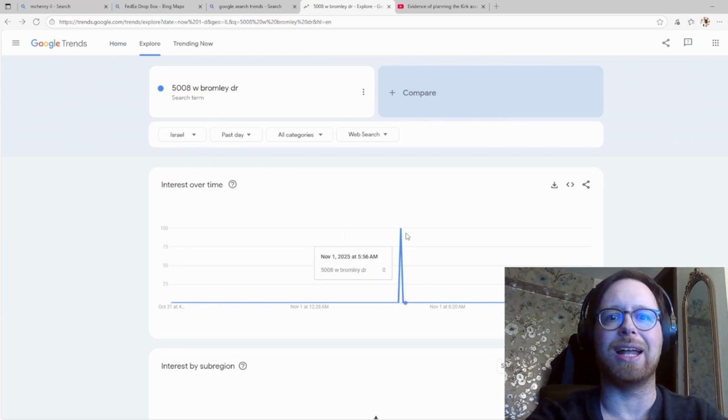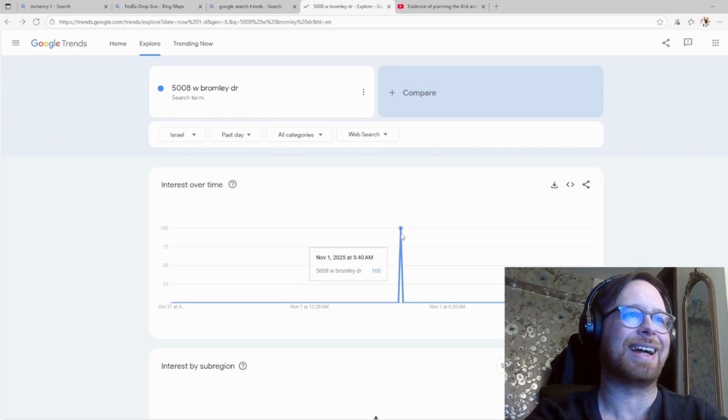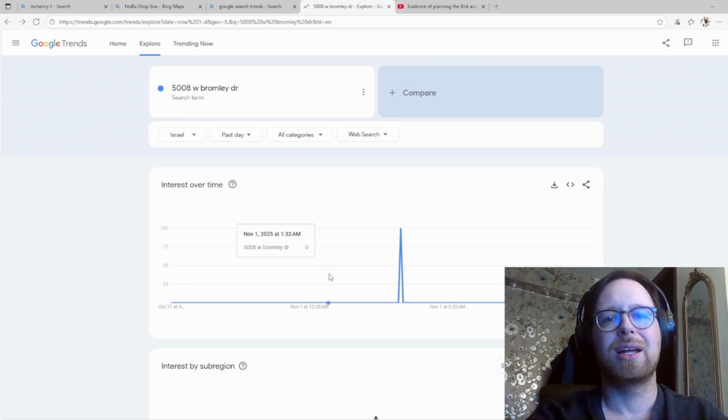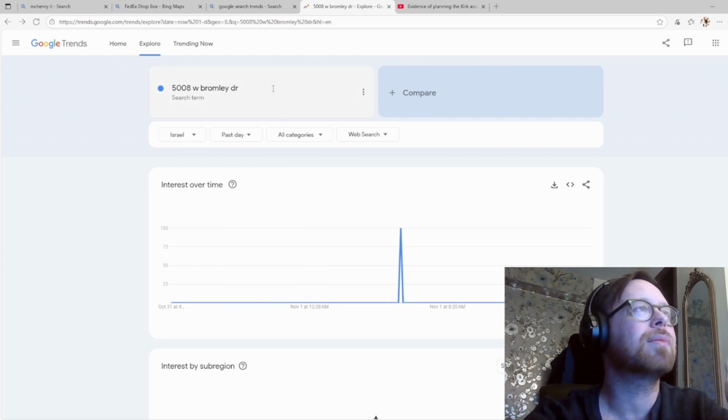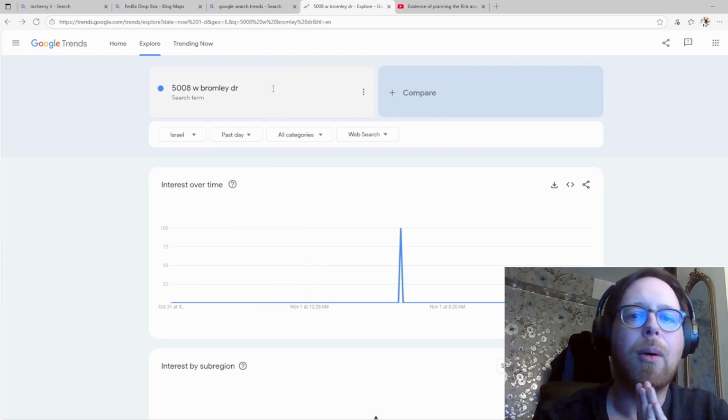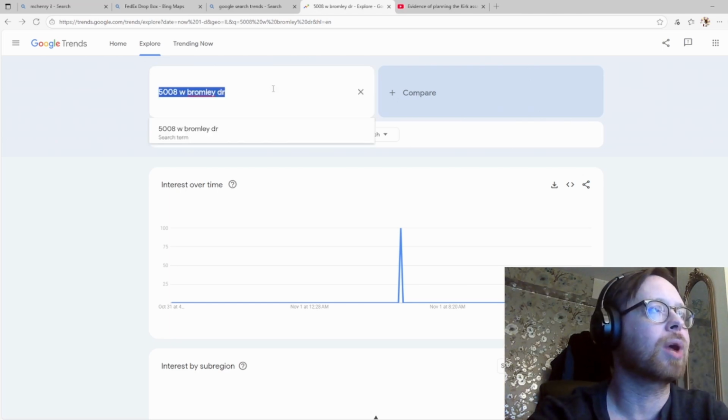Oh my God, there's a search for West Bromley Drive 5008, that specific number with the W, Bromley Drive. It's crazy. Oh my God, what could it mean? What if I just made up an address? What if I make up an address right now?